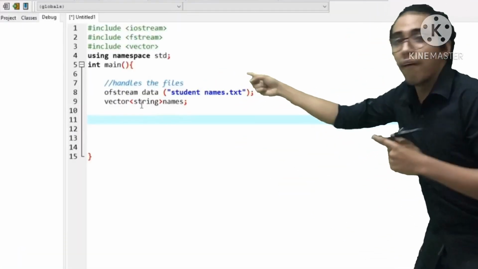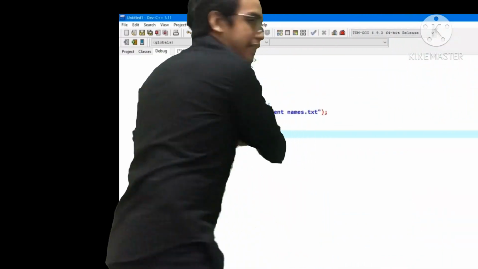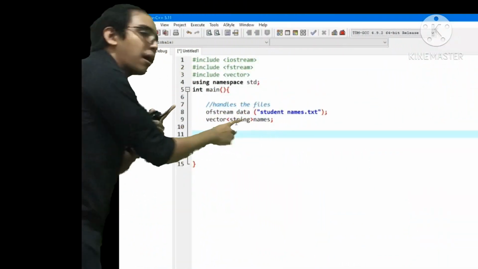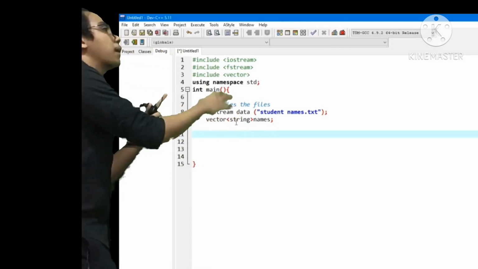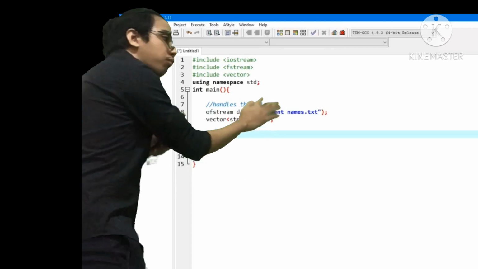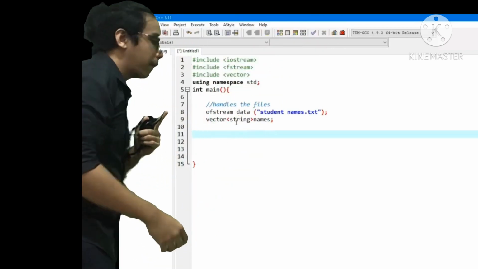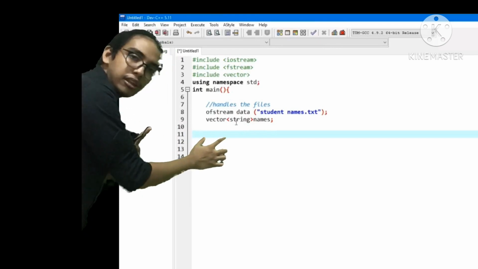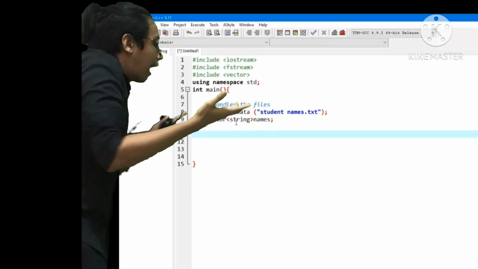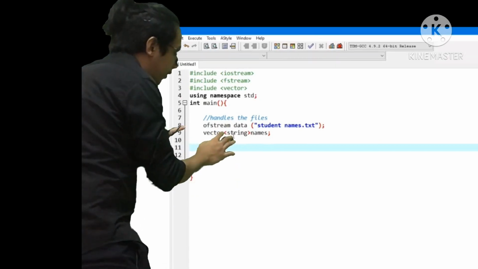It says handles files. How? Let's begin with ofstream. See this? Why did we write ofstream? Because we are basically telling this entire program that whatever data we put inside it, we're going to output it into a file. Okay, so after ofstream we need a variable. What do you name it? Anything you want. I'm going to name mine data.